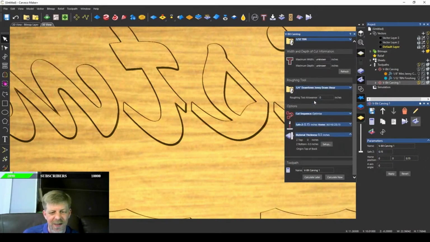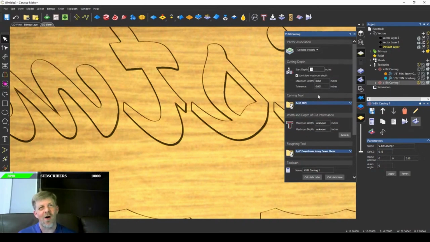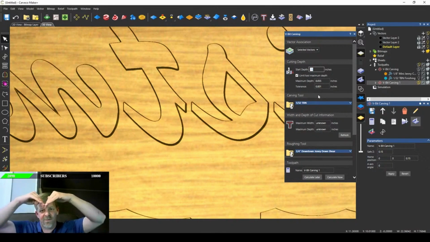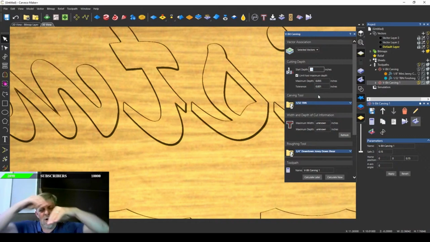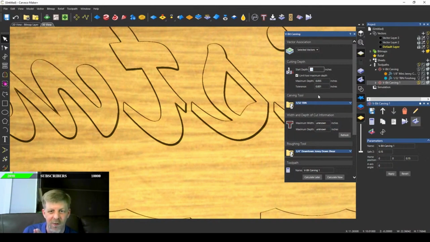Does that make sense, guys? Because that's the hardest thing to understand. It's hard to understand that even though you didn't put in an offset, you're still getting an offset, because the V-bit is starting at a depth deeper than the original starting spot of the female size. The female started at the top. The angle that it made when it went down with that bit is less than this angle because we're starting 0.15 deeper.